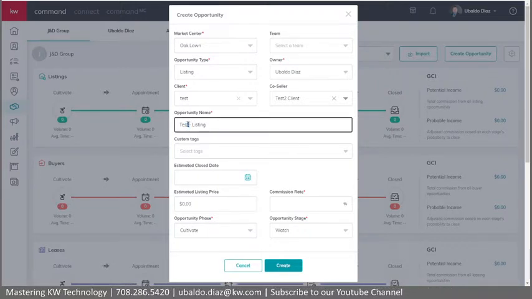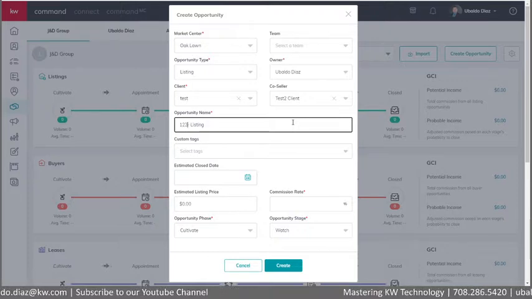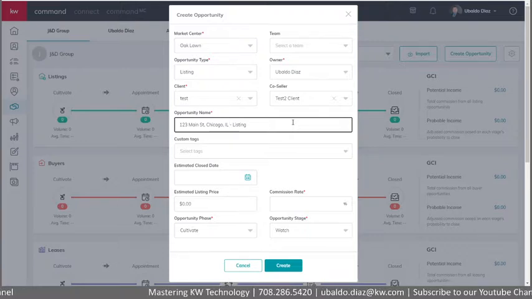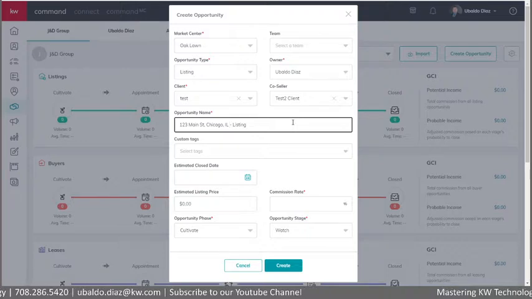In a listing, you will already know the proper name of the opportunity because you know the property address that you're listing. So if I already know that I did a CMA for 123 Main Street in, say, Chicago, then that would be the name of the opportunity. If I was doing a buyer opportunity, once my buyer picks a property, I will have to edit the opportunity name to put the address in there. It is imperative that your opportunity has the address in the name.